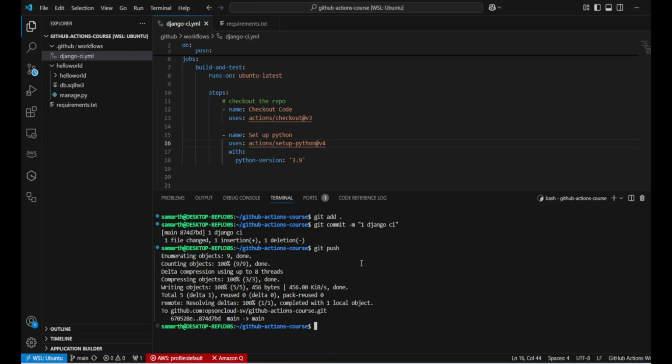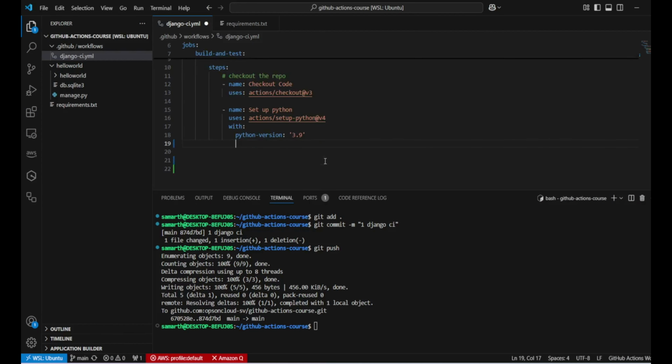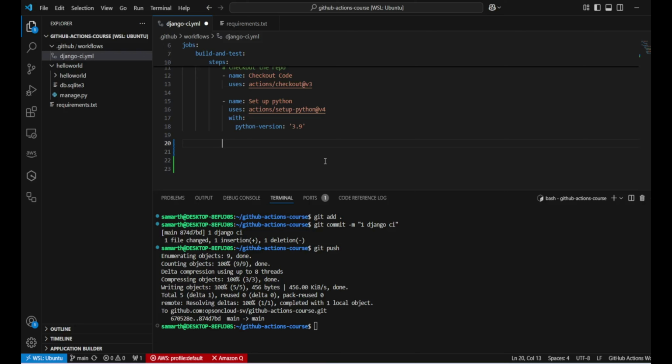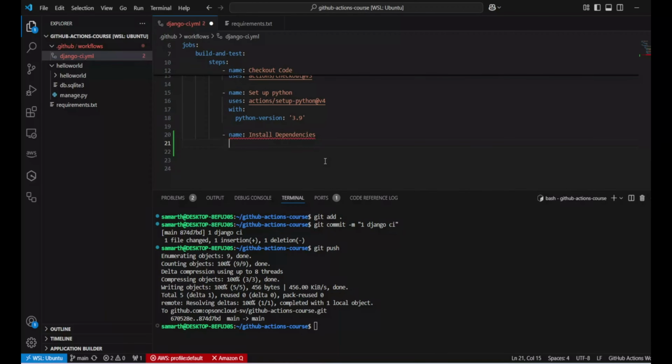The next step is, we have done the setup of Python. After that, we need to install the dependencies. So what are we supposed to do for installing the dependencies? Come here, create a separate step. For that, hyphen name, and I'll name it as install dependencies, run.